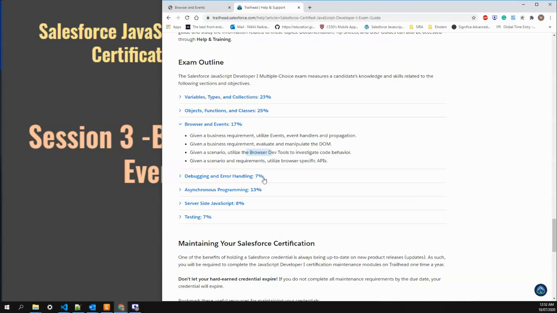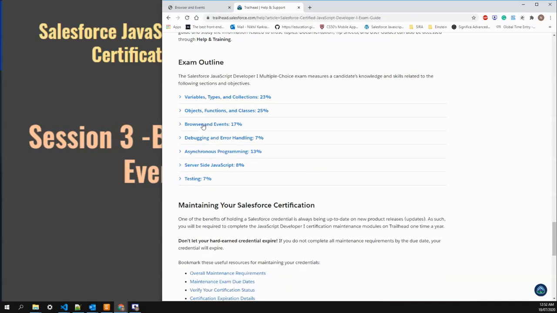The dev tools we will learn more about in debugging, that's why I didn't cover them here. Then we utilized browser-specific APIs like setTimeout and setInterval. Then we saw the history API, location API, and navigator API, and we covered everything.